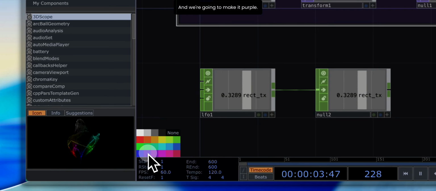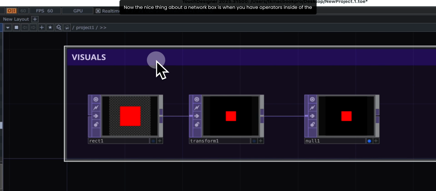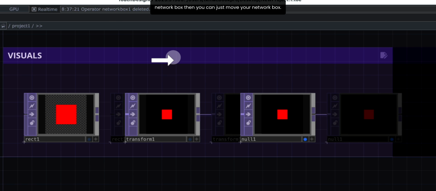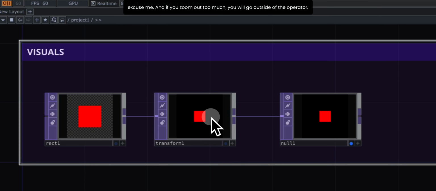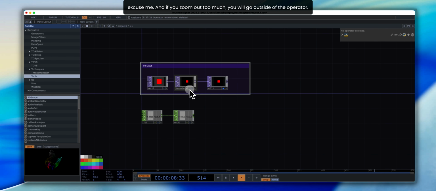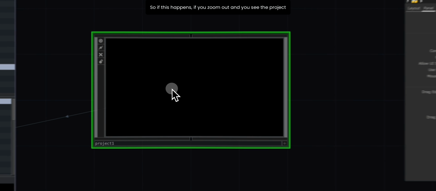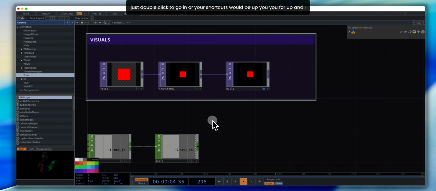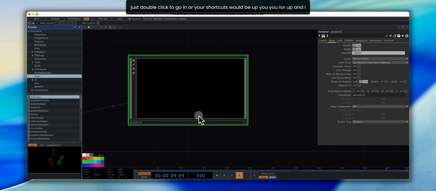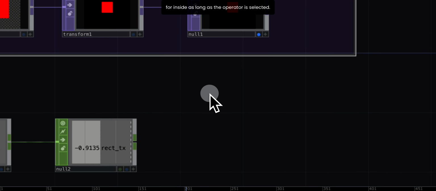And we're going to make it purple. Now, the nice thing about a network box is when you have operators inside of the network box, you can just move your network box. If you zoom out too much, you will go outside of the operator. So if this happens, if you zoom out and you see the project, just double click to go in, or your shortcuts would be U for up, and I for inside, as long as the operator is selected.